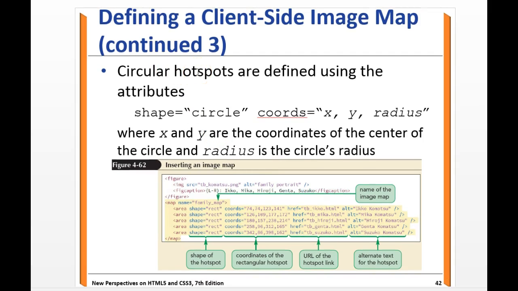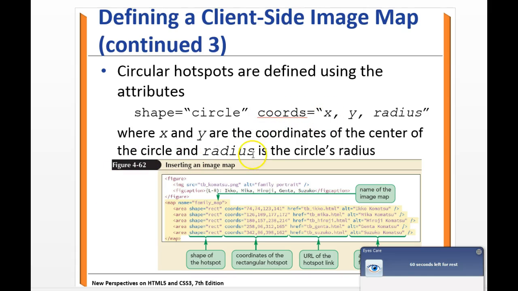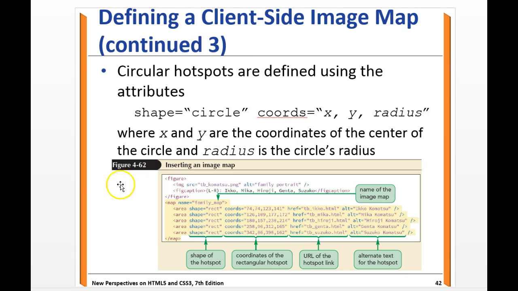So circular hotspots are also defined using certain attributes. So shape equals circle, for example, coordinates x, y, radius. So x and y are the coordinates of the center of the circle, and radius is the circle's radius. So in here you're saying the shape is circle. Is it the only one? No. We can actually create rectangles, polygons, and circles.